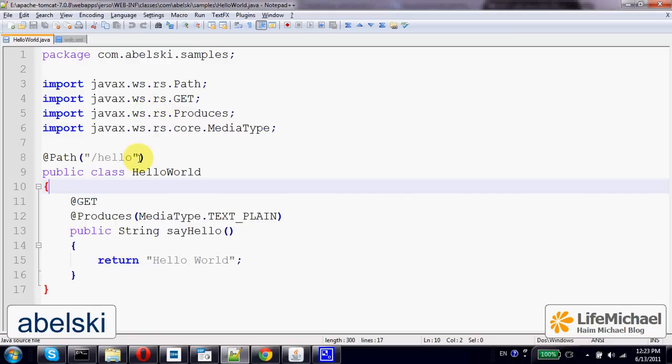Here we define a class, we specify the path that will invoke this RESTful web service this class represents. We can specify that we are dealing with a RESTful web service that is being invoked using the GET HTTP method. We can also use the annotation Produces to specify that the output is just simple text.